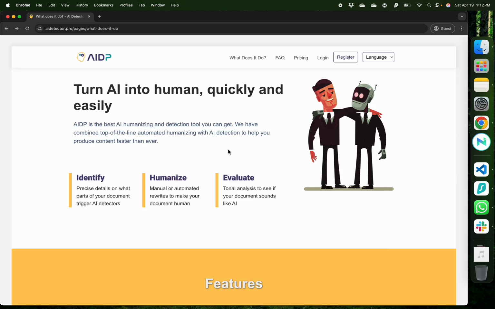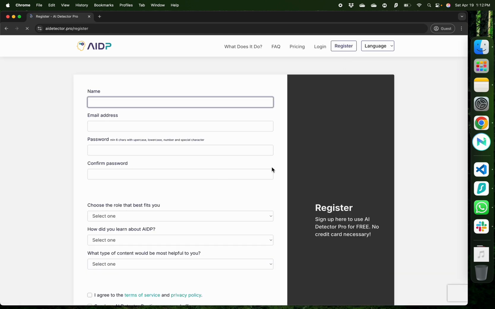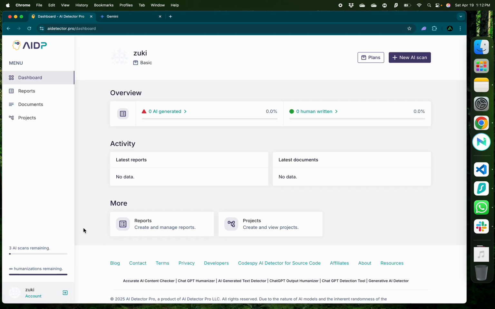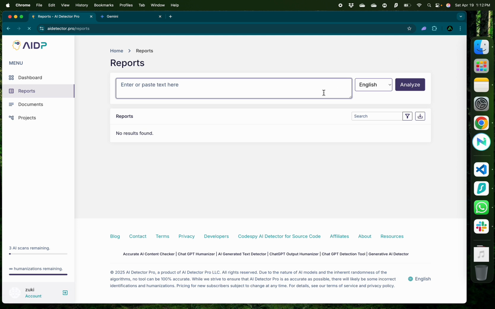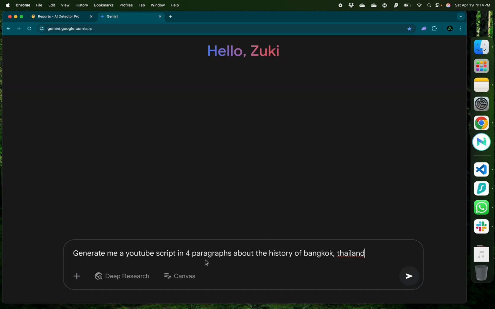To get started, click on this register button and register an account for free. Once logged in, you're going to be greeted with this screen. Go on the right and click New AI Scan. Here you can paste some text which might be AI generated. Here I'm going to request Gemini to generate me a YouTube script in 4 paragraphs about the history of Bangkok, Thailand.